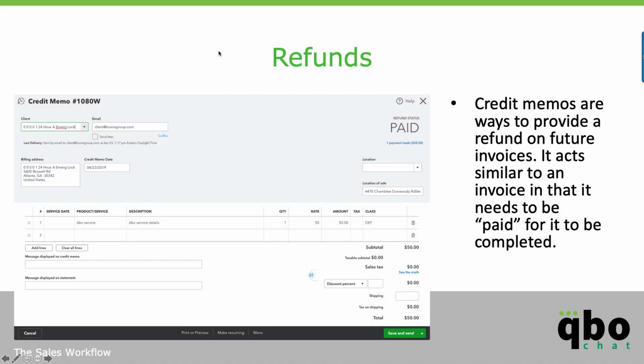Okay, guys, we are getting so close to the end. I know this has been a lot, but you are doing awesome. Okay, so a couple more things to talk about on the sales workflow.